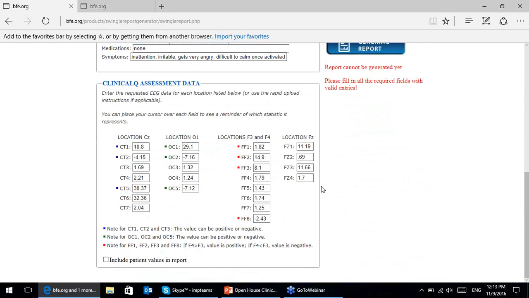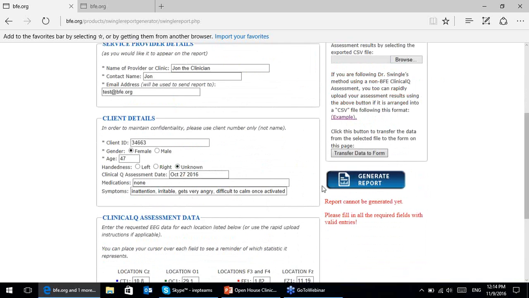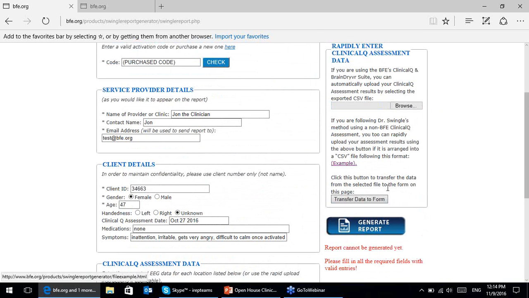If you do not use the BFE's ClinicalQ assessment, and maybe you use a ClinicalQ assessment made by a different company or manufacturer using different equipment, that's okay, because we actually give you the exact template on how you can automatically upload to this website as well. So this is meant to be open to anyone who follows Dr. Swingle's ClinicalQ assessment method.